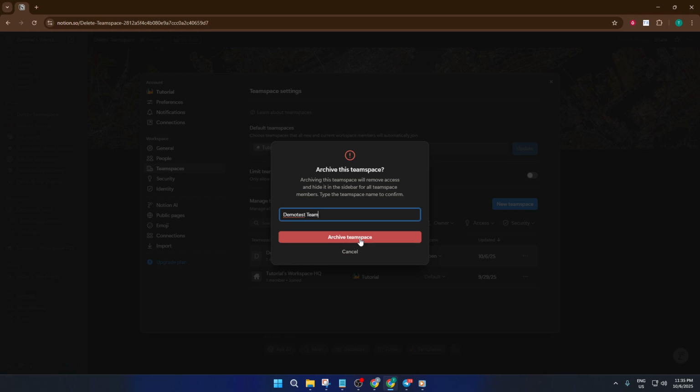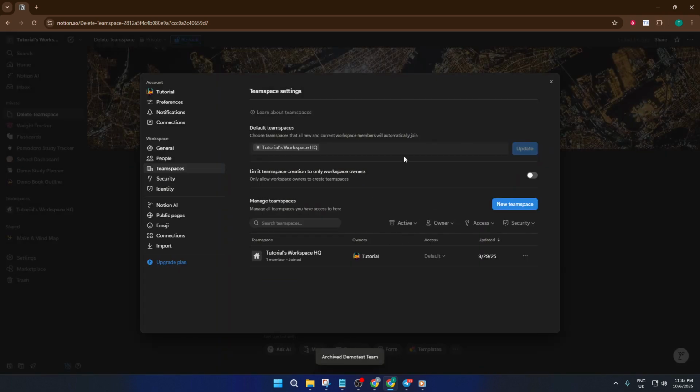Accuracy matters here. Finally, once you've typed in the Teamspace name, you'll be able to click Archive Teamspace to confirm. Go ahead and do that. The Teamspace will then be archived, which means it's essentially been put away and is no longer active or visible for day-to-day use. If you ever need to revisit it, you can access archived Teamspaces through Settings, but for normal use, it's out of the way.